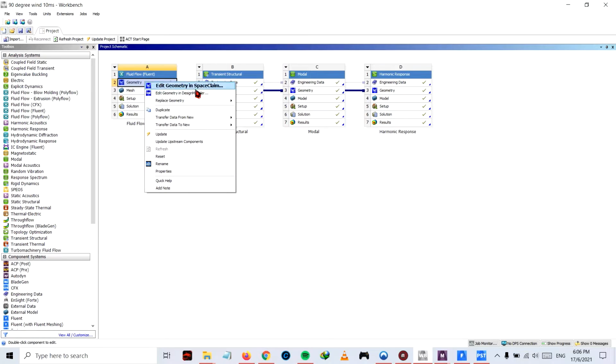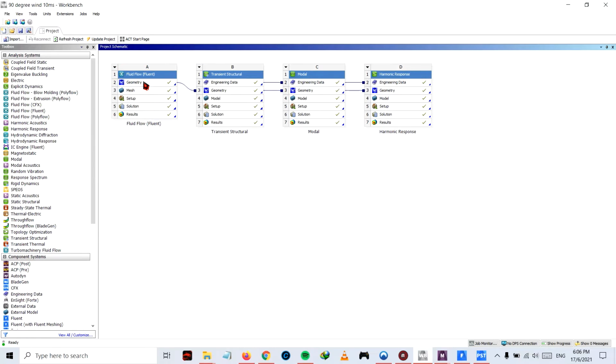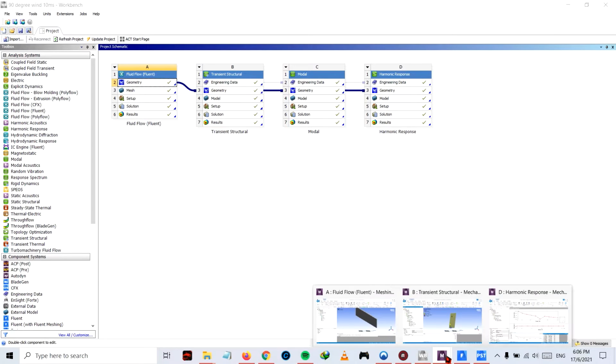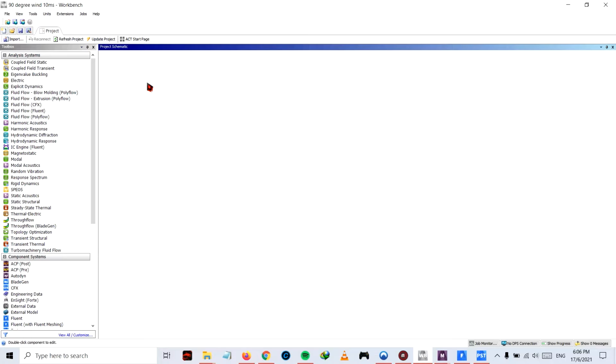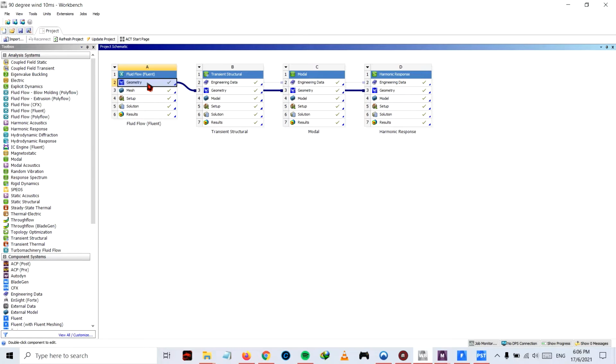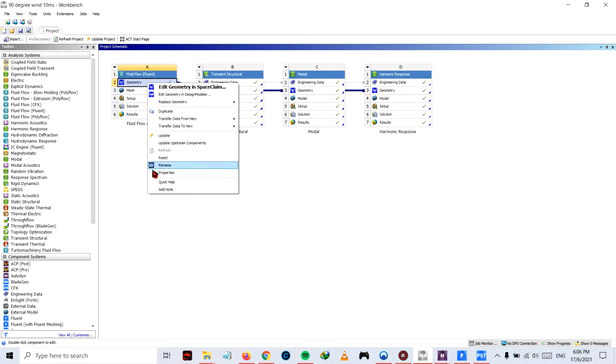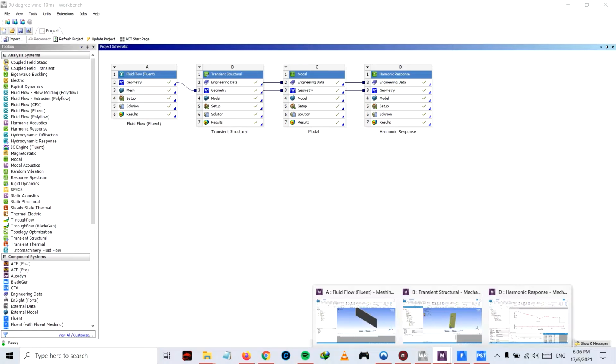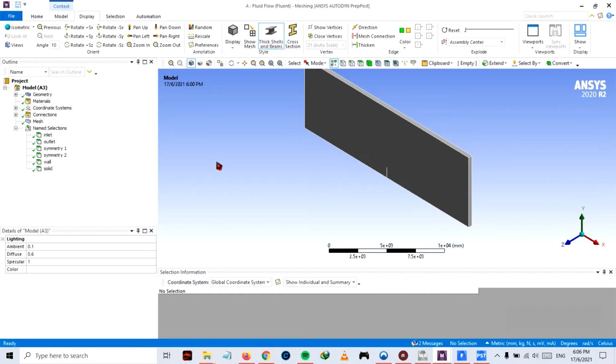The geometry I import from SolidWorks, the beam. I draw the beam using SolidWorks, and then create the enclosure using SpaceClaim. After I create the enclosure using SpaceClaim, I will generate the mesh, which is here.